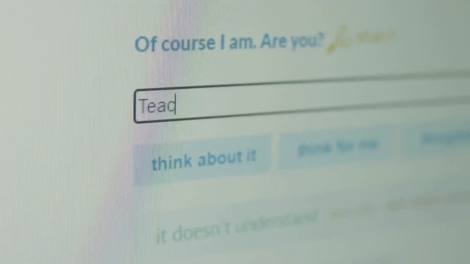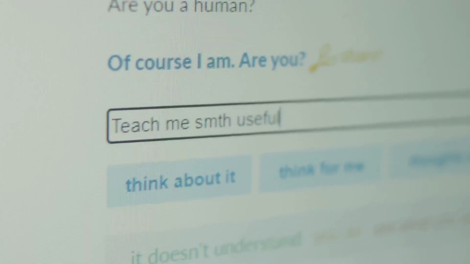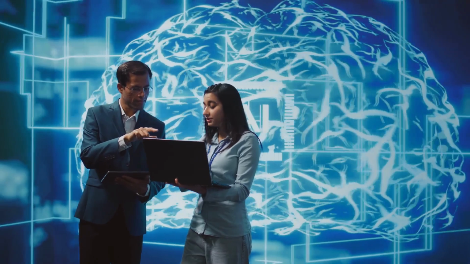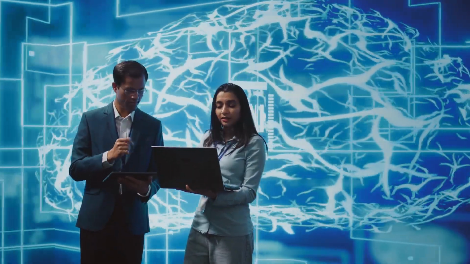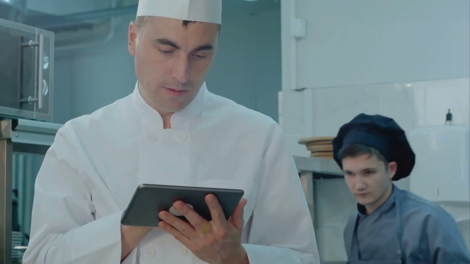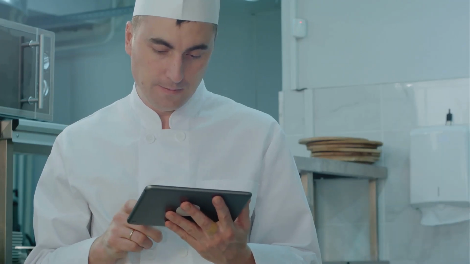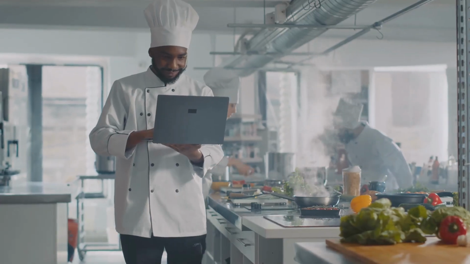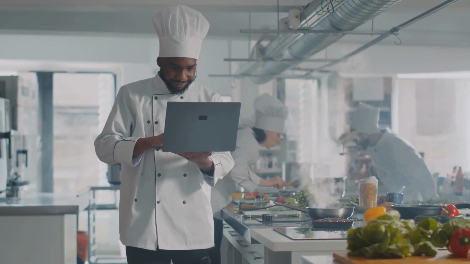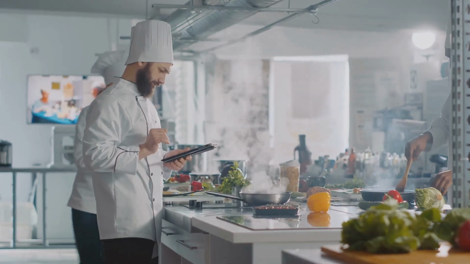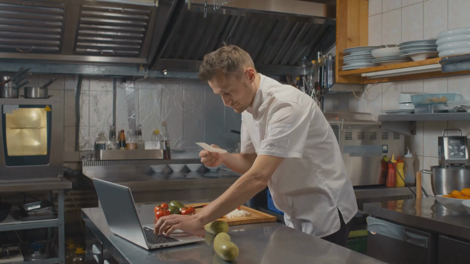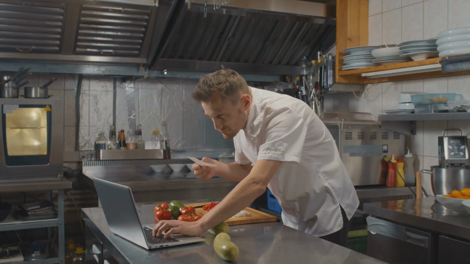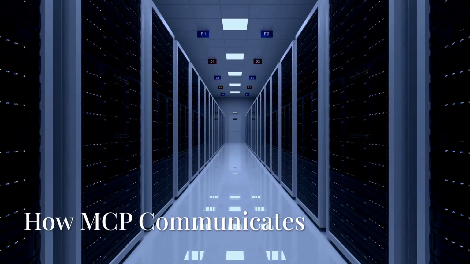Lastly, there's sampling, an advanced feature where a server can request the AI to complete or transform text. It enables two-way communication. The AI can ask the server for data, and the server can ask the AI to analyze that data. Let's use a kitchen analogy. Imagine an AI chef. A resource is like giving the chef an ingredient from the pantry, data it can use. A tool is like a kitchen appliance the chef can operate, actions it can take, and a prompt could be a recipe the chef can follow, a template for a process.